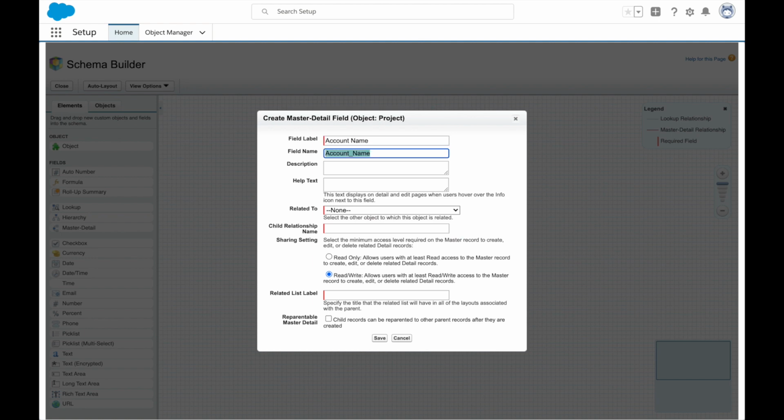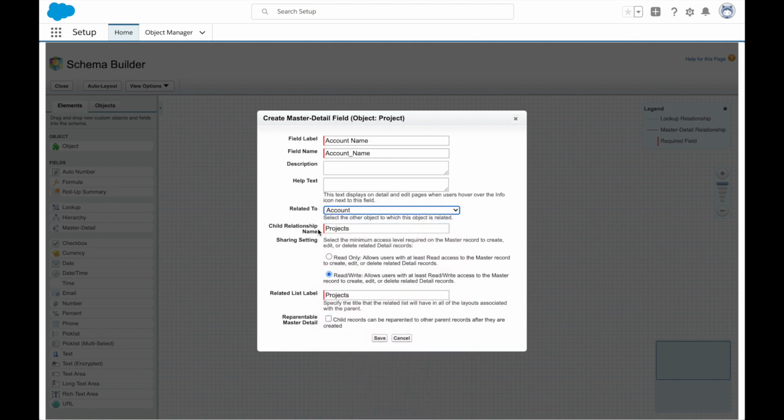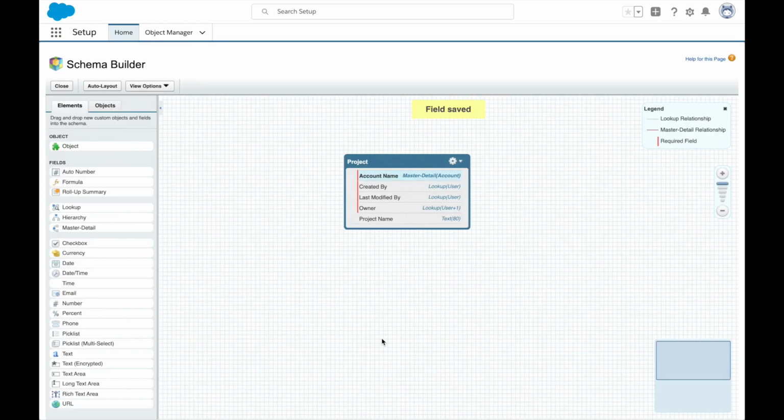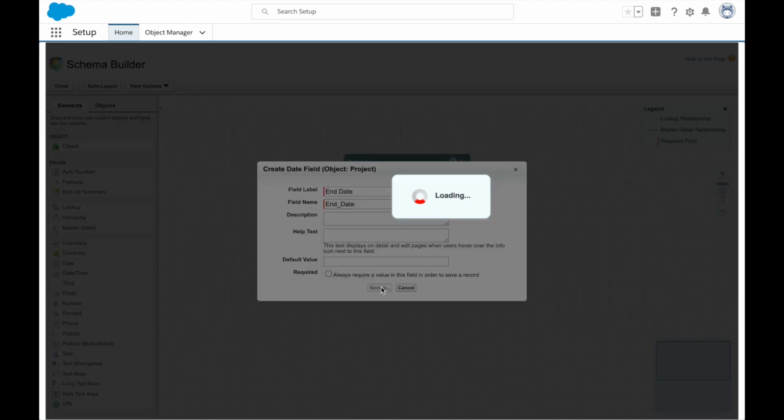Account name. Related to, and this is the account object. Here is the child relationship. The rest we can just leave as is. Save it. The next, I'm just going down the list here, is going to be a date field. Save it.